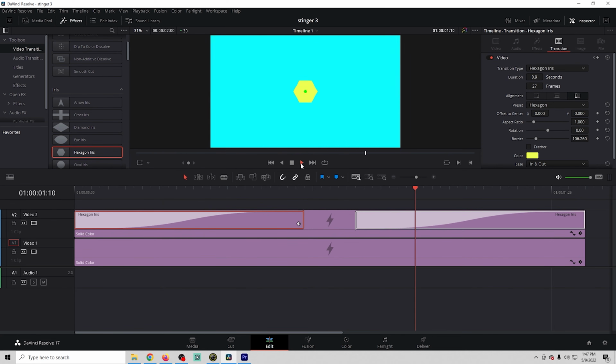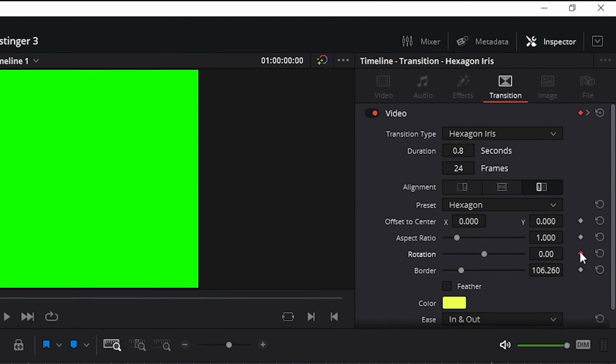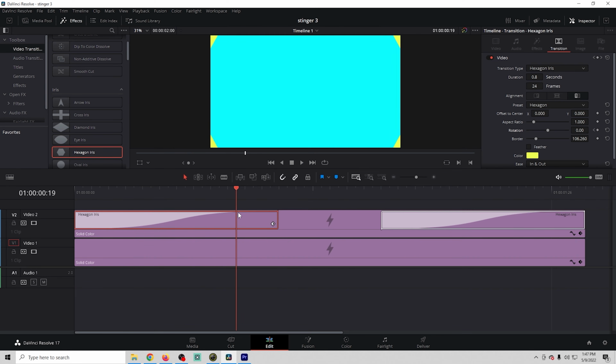So now what I'm going to do is adjust it a little bit and we're going to select the hexagon transition in and create a little more animation with this using keyframes. I'm going to put my playhead all the way to the left and go up here under rotation and click the little red dot. Then I'm going to move to the end of that transition. I'm going to go back up here again and adjust the rotation to 360 degrees and you can see it puts another dot there. Now if I move this back and forth, you can see that our hexagon now rotates 360 degrees.